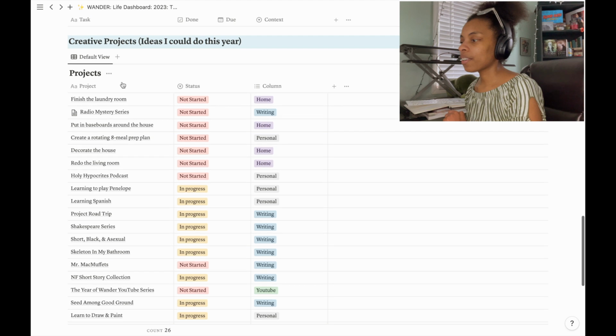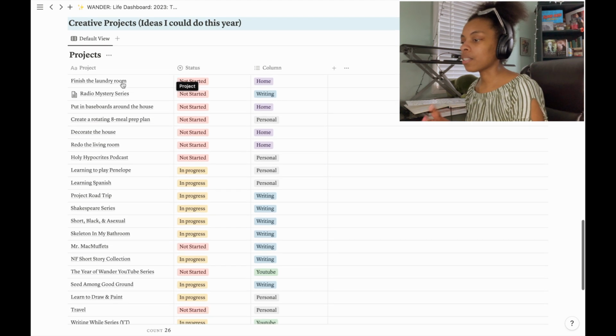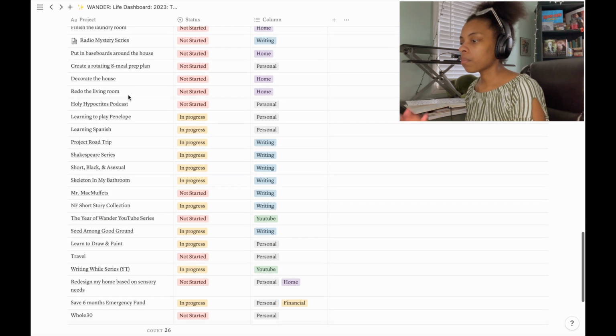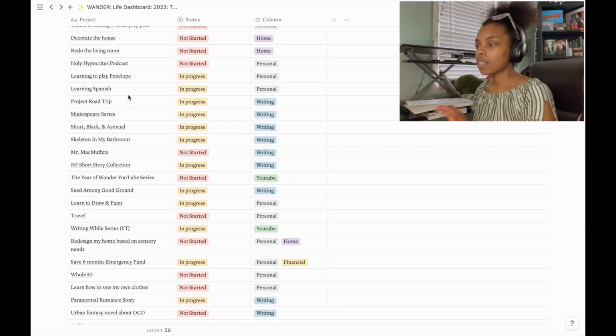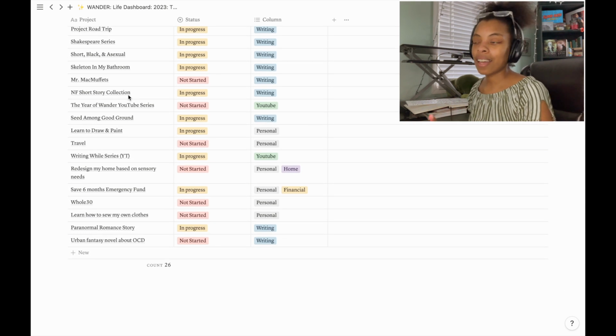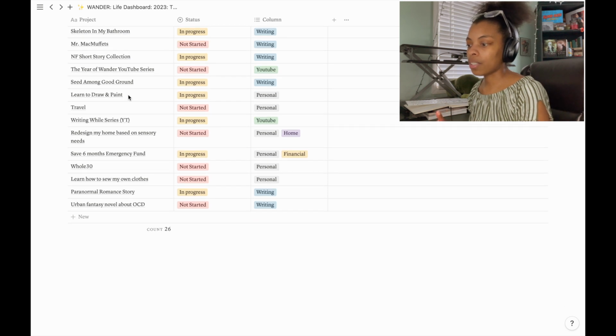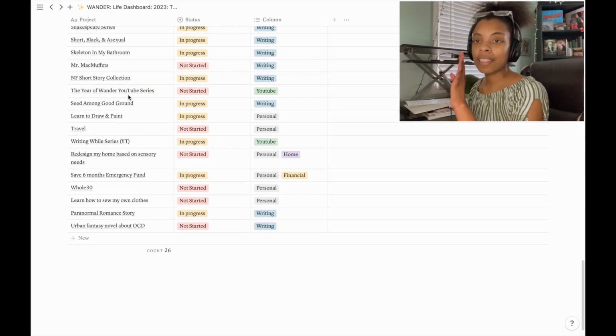And next down here I have creative projects that I could do. I won't go through all of them. Some of these are creative projects, some of these are personal or home projects. So I just listed all of the things that I might want to do this year, story ideas, and I just put them all there so I don't forget that I wanted to do them. Okay, so that's the dashboard.